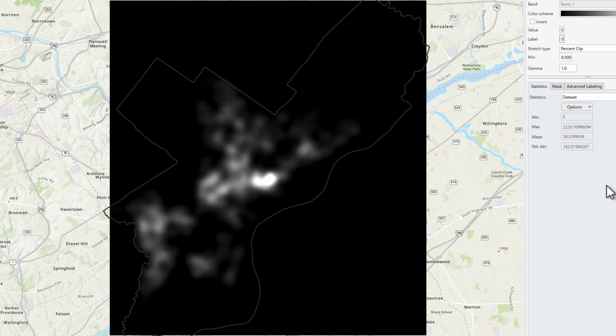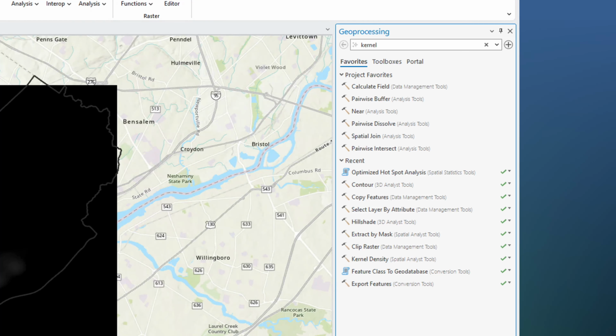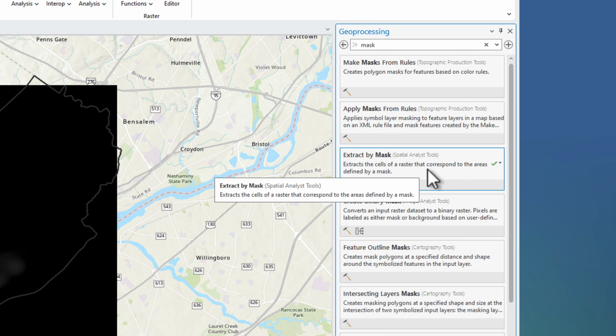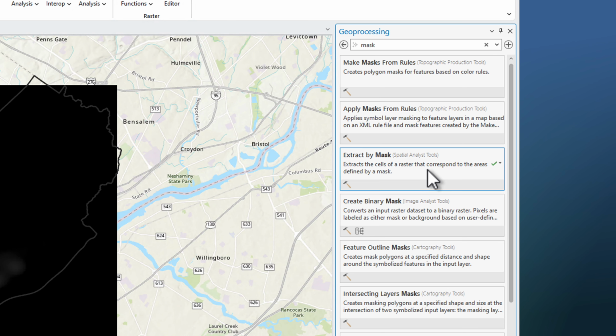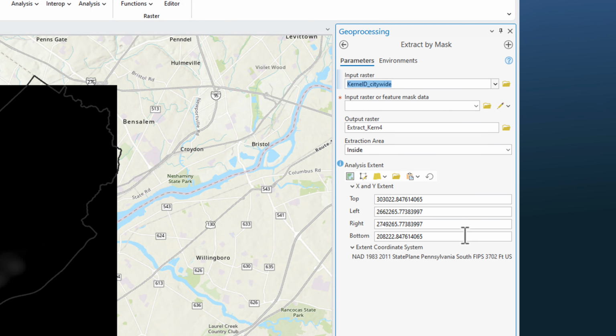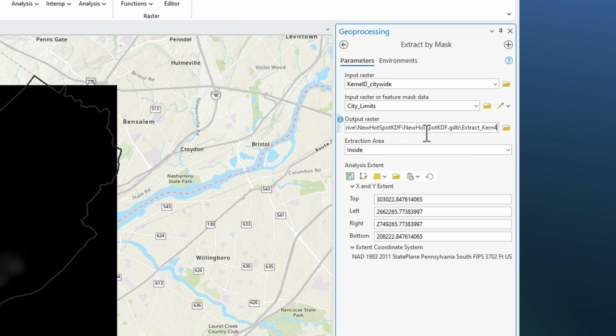Before we go any further, I want to clip this raster to the city limits. To do that, we'll use the mask tool, technically Extract by Mask. It's going to take the cells of a raster that correspond to the area within the city limits, which is exactly what we want. So the input raster is our kernel density function. The feature layer will be the city limits, and we're going to name this something we can remember, KDF, and we'll just call it clipped. We want the area inside. And from here, we can just select Run.